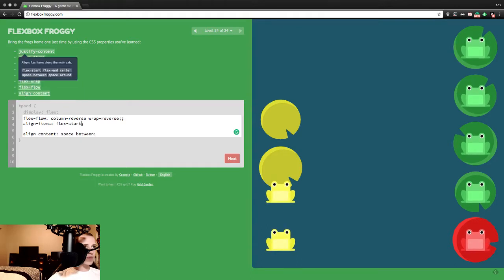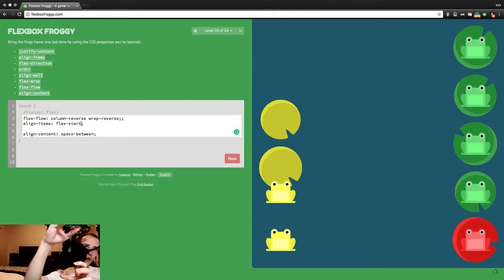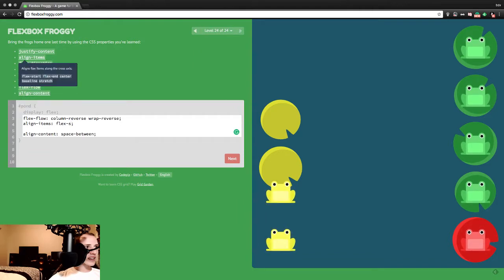We do need to center the content. So, column reverse. And then wrap reverse. Okay. Column reverse, wrap reverse, followed by center. We need align content with space between. Align items, flex. What if we do center? I don't even think we need that. We have just that with those two, but we need two more.